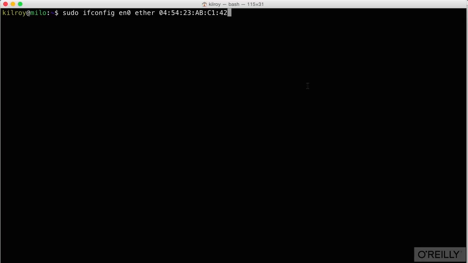Now, I'm on a Mac OS system here. This is one way of doing it. With more recent versions of Mac OS X, this has become a little bit harder to do. You may have to jump through some additional hoops, but this is basically the idea. I'm going to use ifconfig. I'm going to specify en0 as my network interface. I'm going to change the Ethernet address, and then I'm going to give it an address.